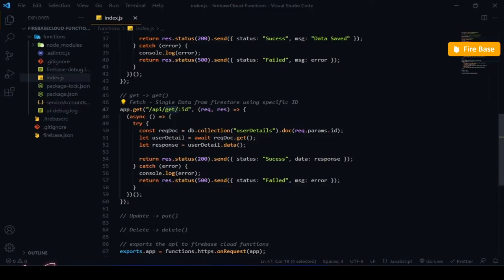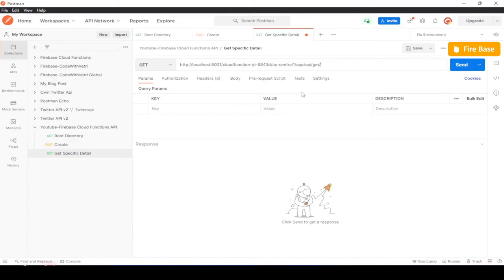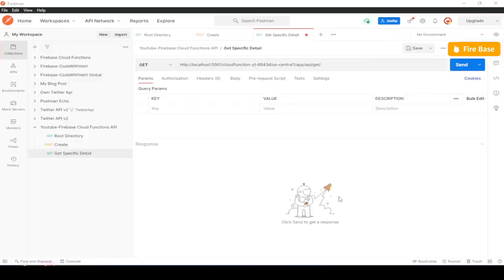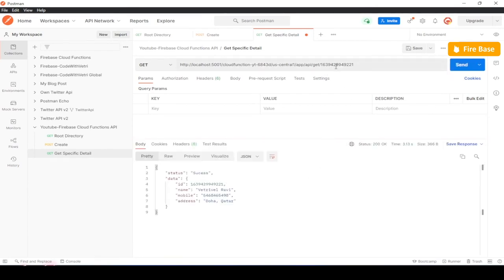So I need to pass an ID, and I'm not going to use colon ID or anything. I just need to pass the real ID which we created from here. So copy this ID and then paste it over here. Now once you hit the send button, it should return the detail which is matching this ID, and here we go, we have the detail. So you send the ID, we have fetched the ID from the URL, and we finally fetch the data from the Firebase by using that particular ID.